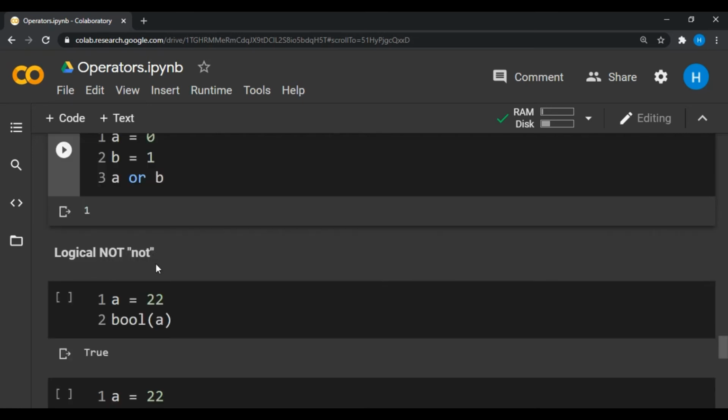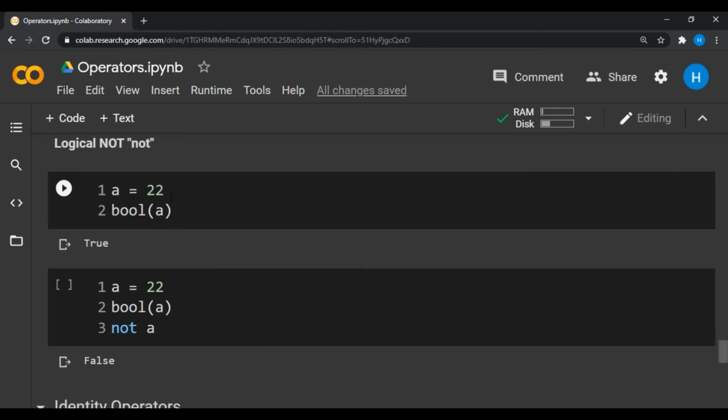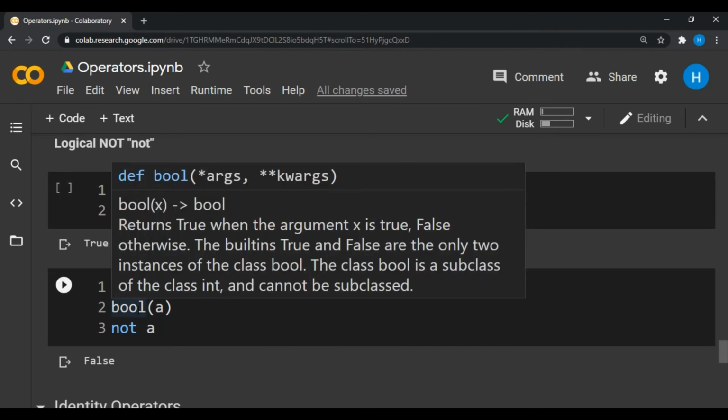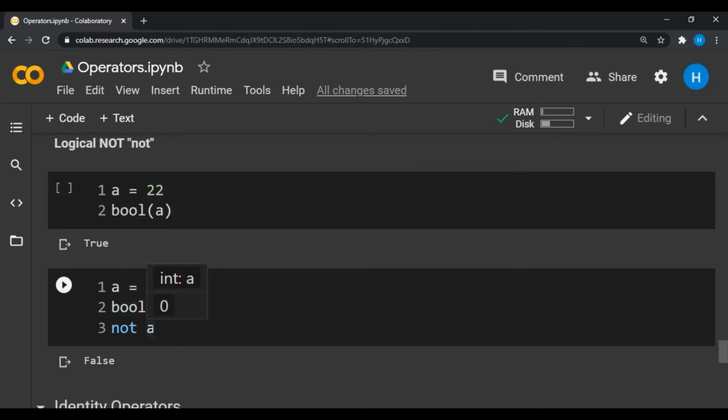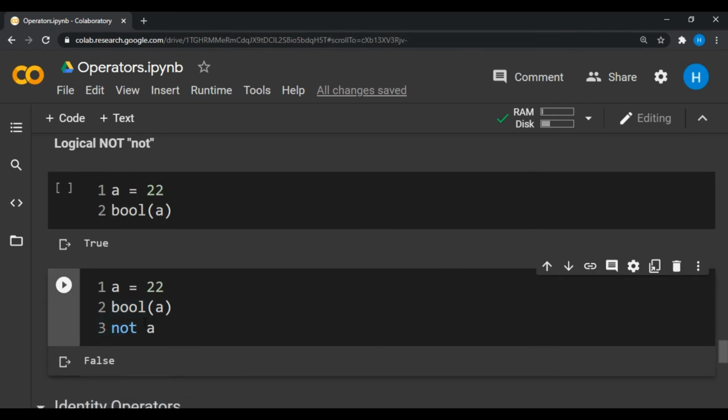Now to perform the logical NOT operation, first of all let's take A is equal to 22, which is a non-zero value, and if I take bool of A, it says True because it is a non-zero value. Now if I do NOT A, then it is telling us that it is now a 0 value, because A, which is a non-zero value, will be converted into a 0 value with the help of this NOT operation. So NOT does just an inversion, and after running this code our output will be false. So this is how all the logical operators are working.